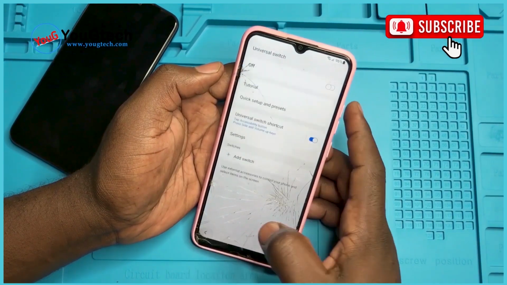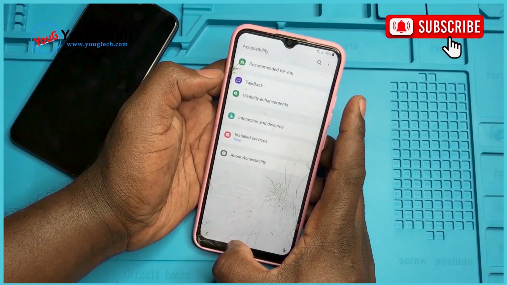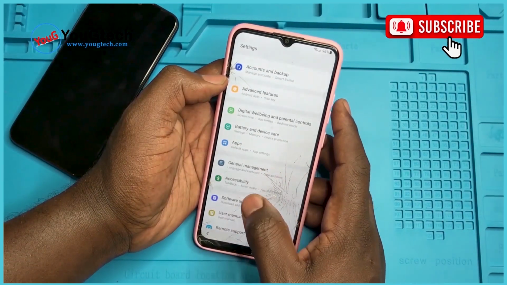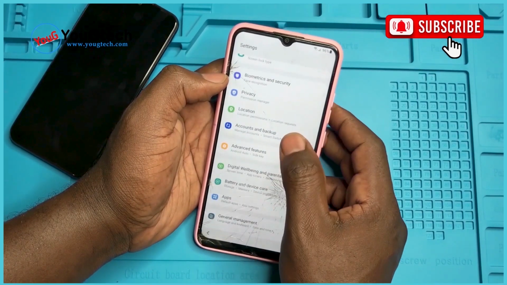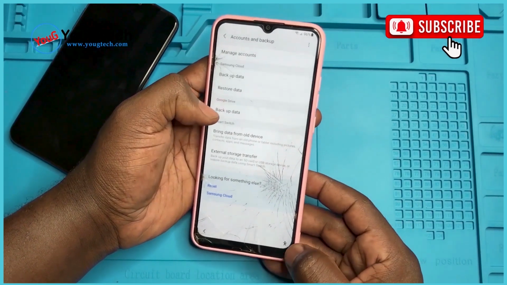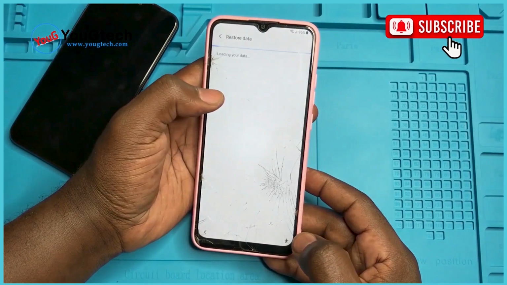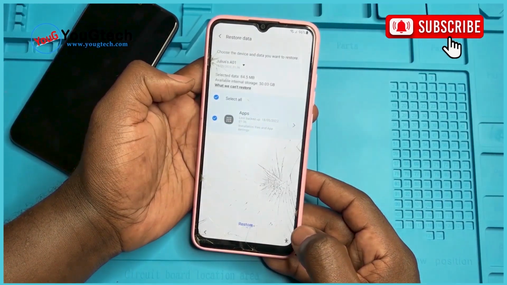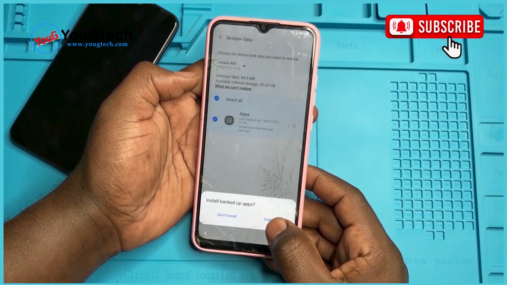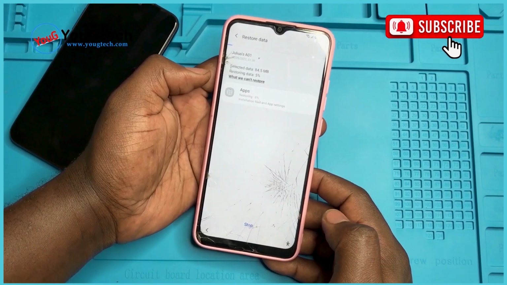Let's go back to restore data. Accounts and backup. Now here is the trick. We are supposed to press the restore data and accessibility icon while pressing the white blank space in order to avoid the update option. Now we can go ahead and restore apps. Wait for the apps to complete restoration or installation actually.